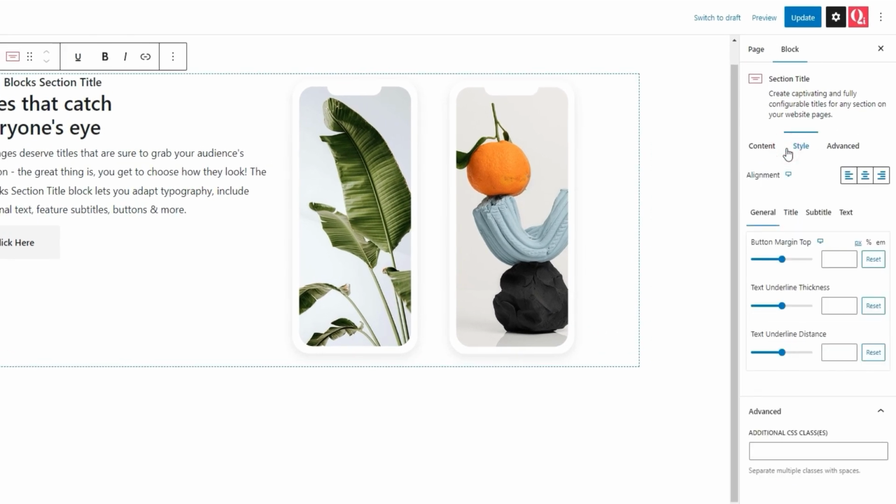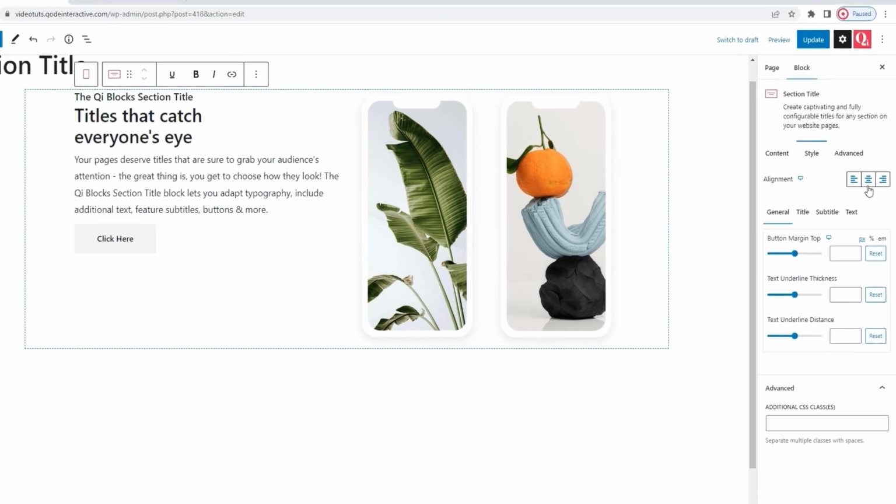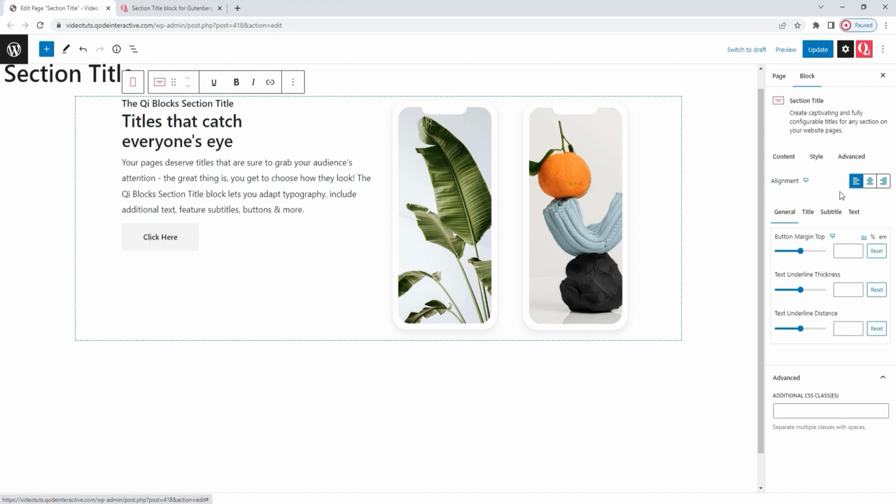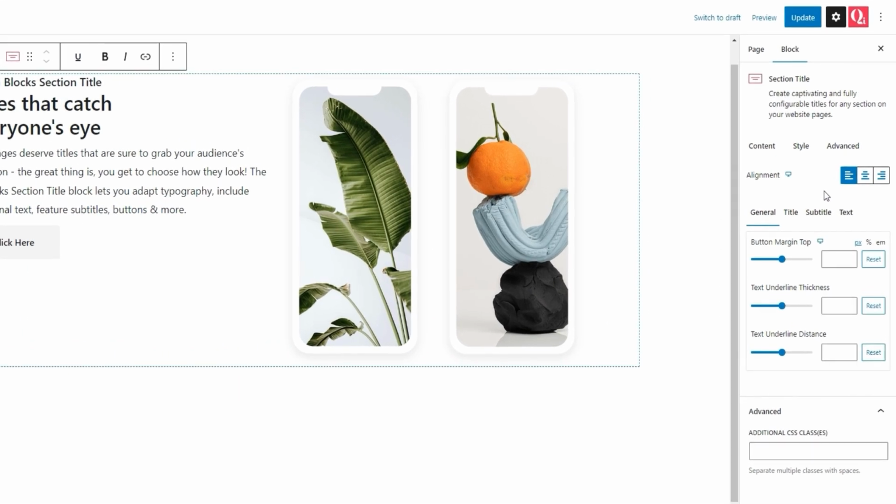Here we have options that will help us style different aspects of our section title block. The first thing we can set here is our content alignment. It's set to the left by default, but you can move it to the center or the right. I'm going to keep mine on the left. Then we have 4 sub-tabs: General, Title, Subtitle, and Text. General is already open, and we'll start with that one.